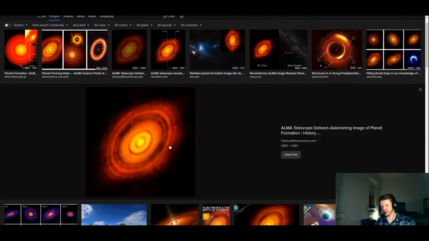Look at that. This is a star in the center here. You cannot see my mouse. Why? Why can't you see my mouse? Oh, that is so annoying. I apologize.